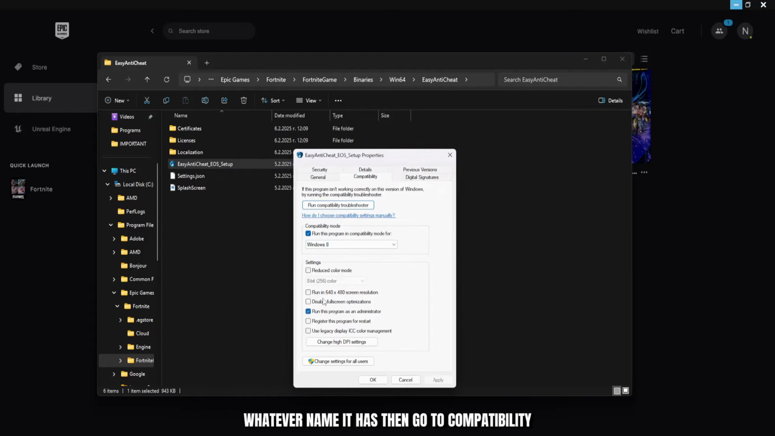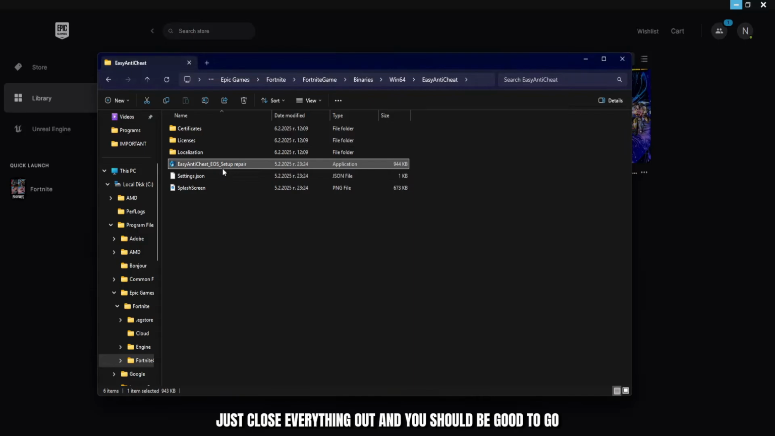Then go to compatibility and make sure that you turn on these two options. Just close everything out and you should be good to go.